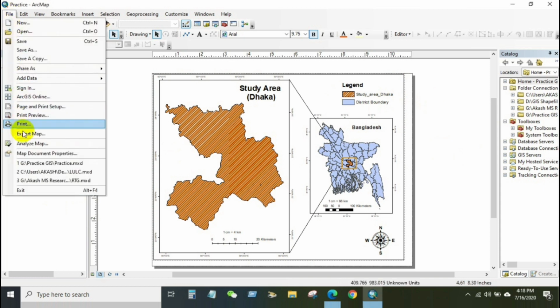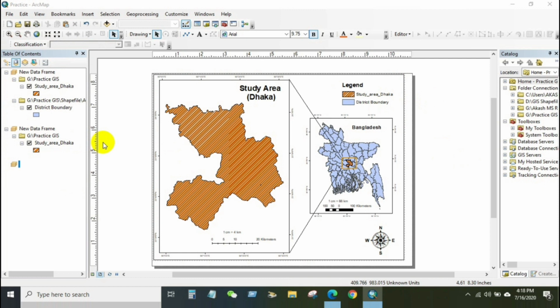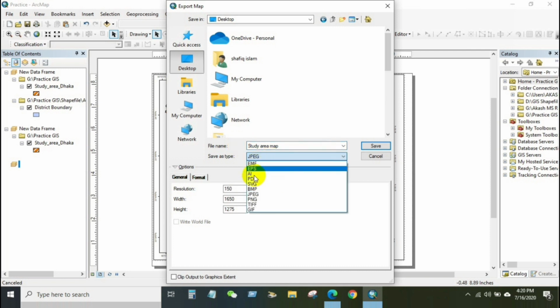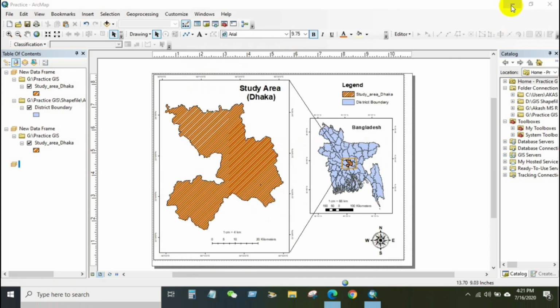Now I will save this map, export map. Go in the file, export map, choose the folder where you want to save and rename the file name. Save as type. You can change the resolution of map, then click to save.